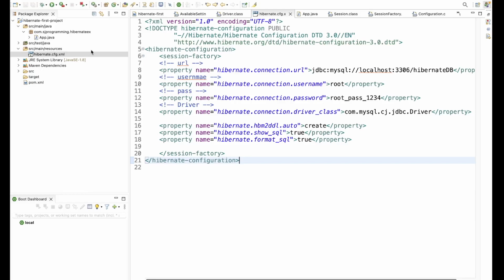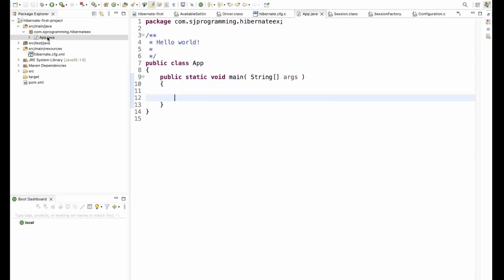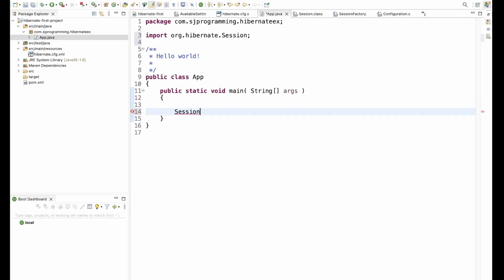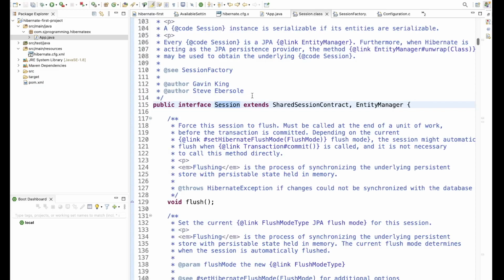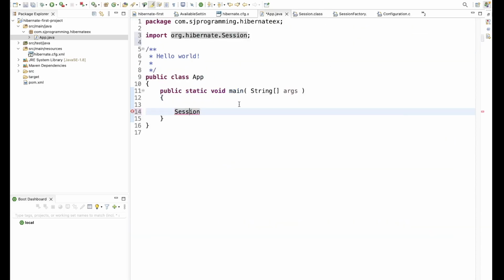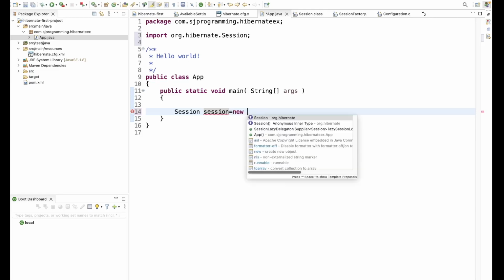Now here we have one app.java file. In this app.java file let's create the session first. How to create the session? For that we have to use the Session interface. If we command-click, you can see that Session is an interface. So in our app.java file, to create the object of this session, as this is an interface, we cannot create the object by writing new Session, because this is an interface.